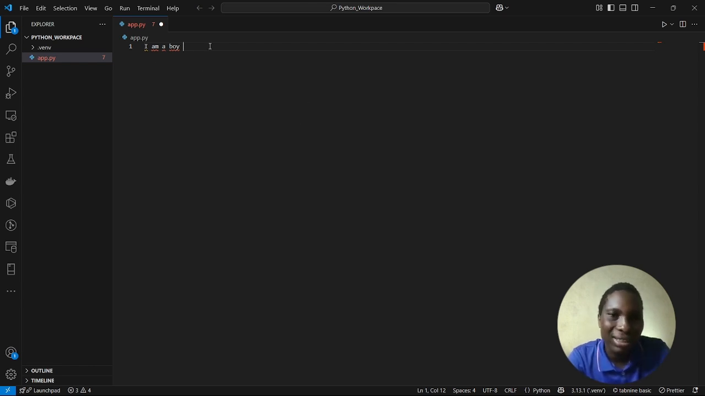It's already underlining the "I am a boy." It's underlining it. You can see "boy" red, "A" red. It's underlining it with red because there's nothing that this thing has to do with Python. That's why you can see 7 here.